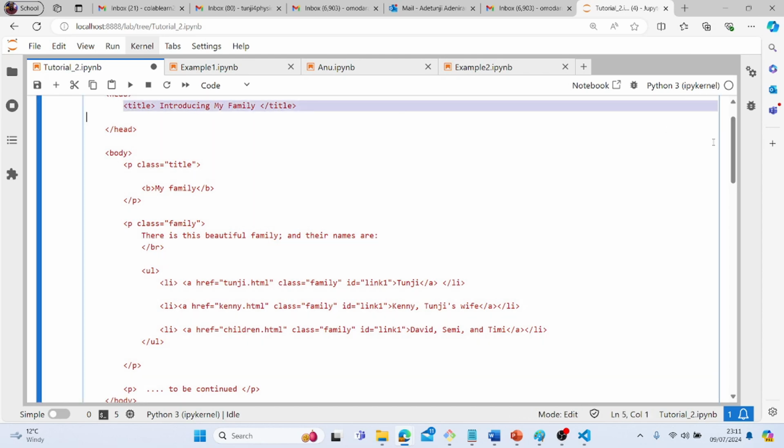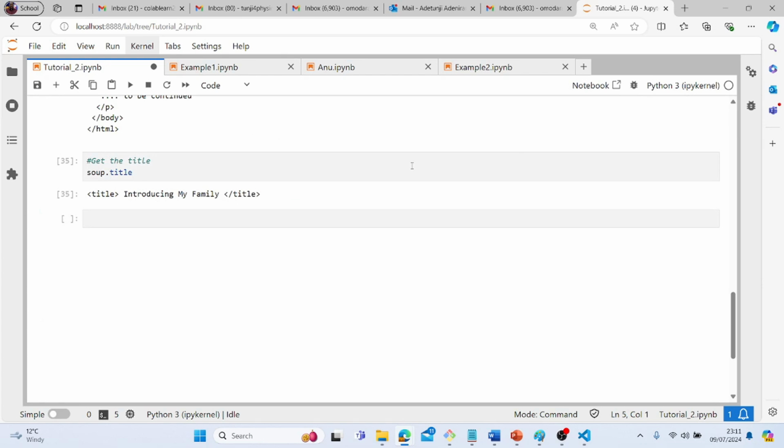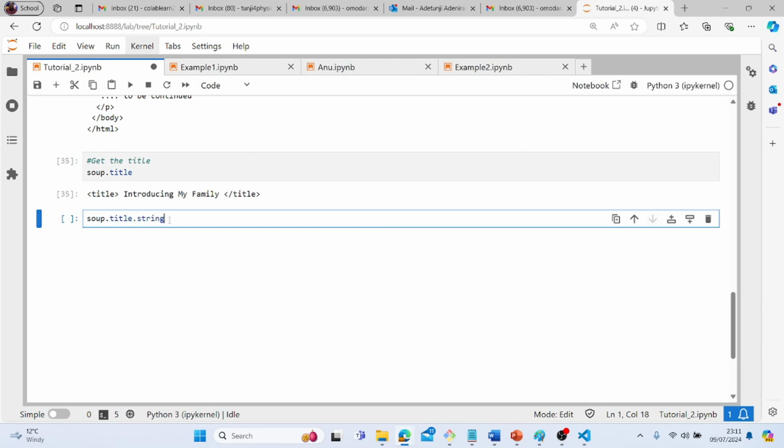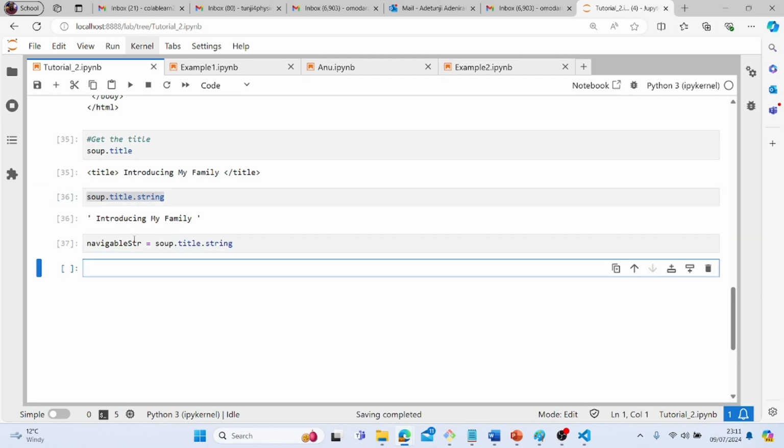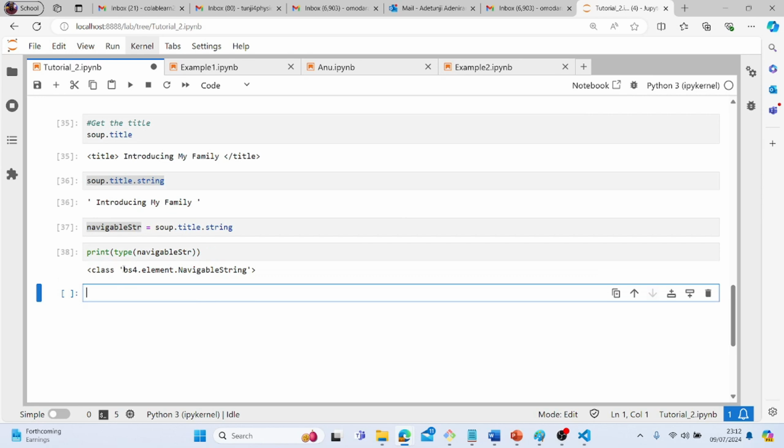If you look at the structure that we have here, this is the title tag, and we can get the string within the title tag by saying soup.title.string. This gives us a navigable string. If we assign this to a variable, let's say navigable string, we can check the data type of this navigable string by saying print type. If you look at this, you see it is a bs4 element, a BeautifulSoup element.